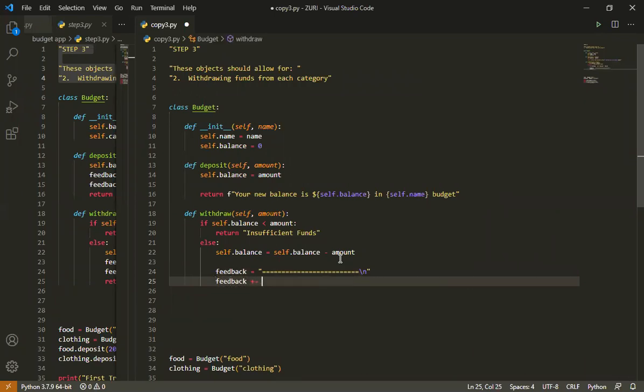Let me concatenate. Concatenation means I want to continue. Since I told you to move to a new line, I want to also continue. It's still part of it. So now I want to give feedback.